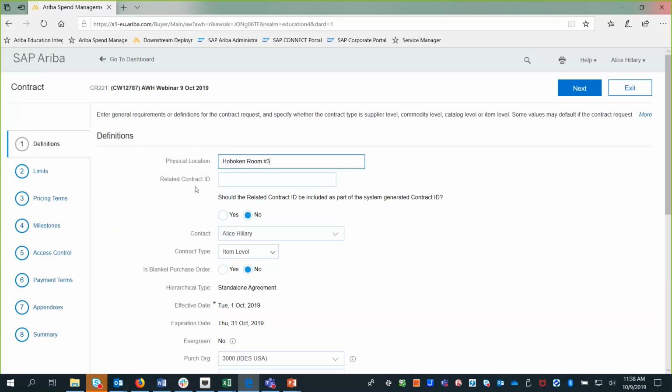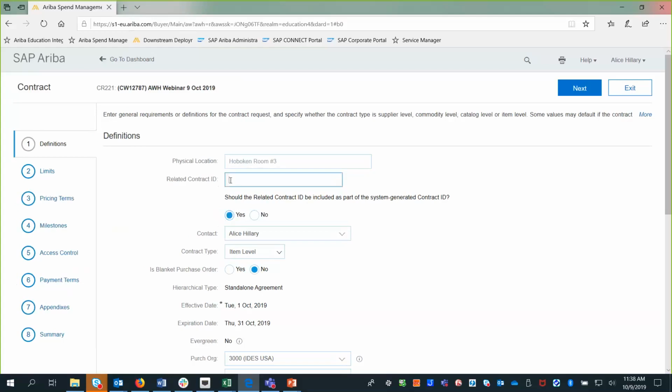Now, related contract ID, remember I put one in there earlier. Should the related contract ID be included as part of the system-generated contract ID? If I select yes, the really great thing about this, now this did not copy over from earlier, but I can put something in it here. This can actually be shared on the network to the supplier. So the supplier can see this related contract ID. So if it is their reference number, it's really nice to be able to do that.